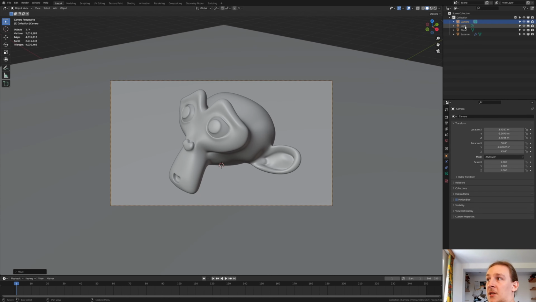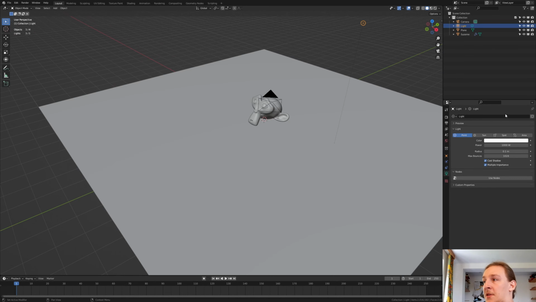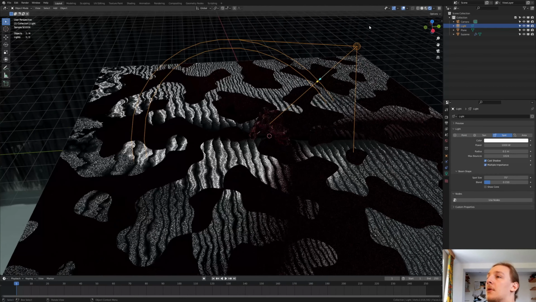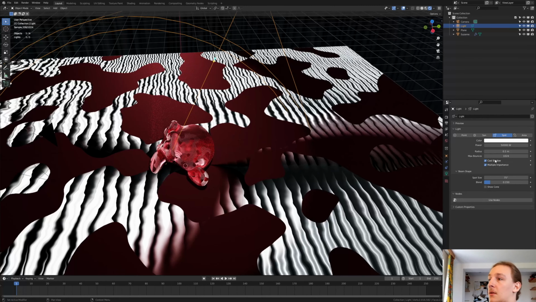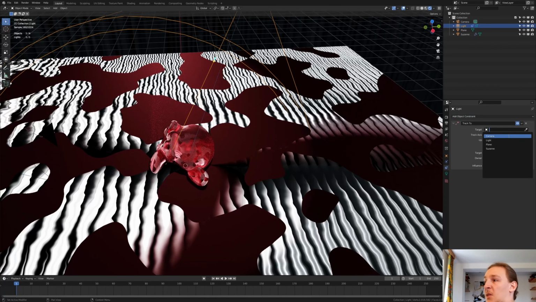Now let's select the light and let's make that a spotlight. Go to rendered view, set the strength to 50,000. And now let's go to the object constraint properties and add a track to. Select Suzanne.